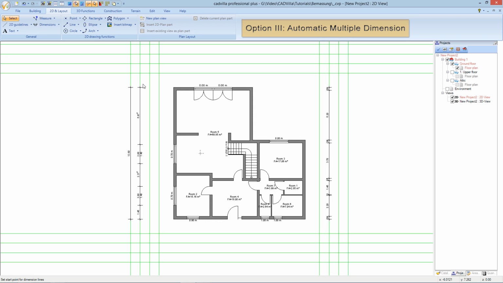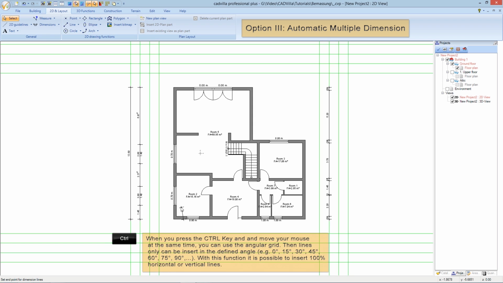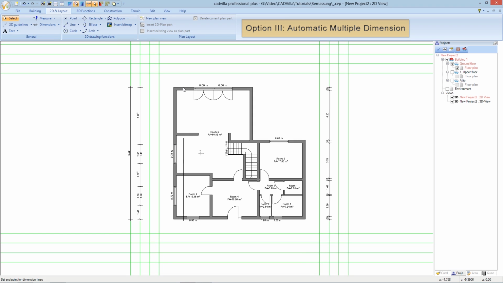Now we create a second dimension chain for the walls. This is our start point. We press Ctrl for a 100% vertical line. And this is our end point. And we drag the dimension line to the guideline for the walls. The big advantage of the automatic multiple dimension is that it gets automatically updated.